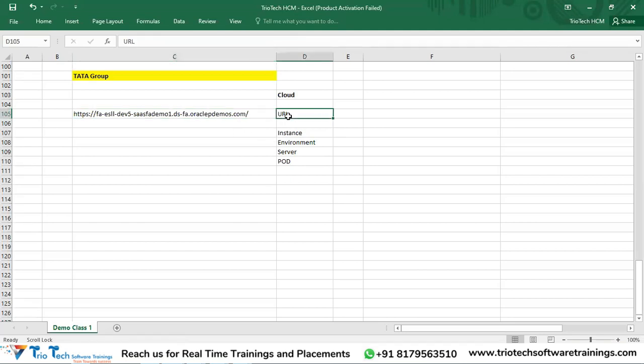So you can call it a URL unofficially, but in an official or professional way, you should not call it a URL. You can call it an instance, environment, server, or POD. POD means what, Kumar? POD stands for platform on demand.